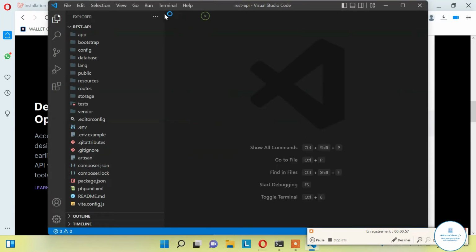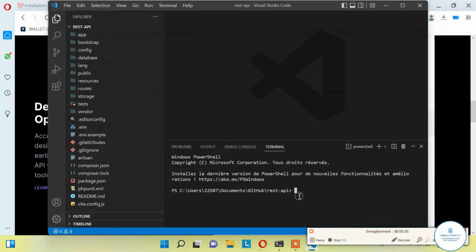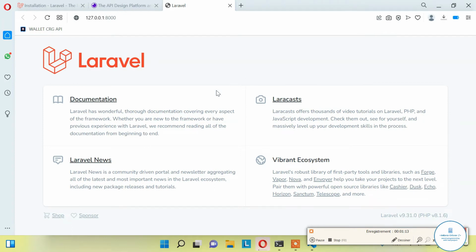Okay, now that the project is open, let's start the project by running php artisan serve to start the development server. You see that the server is running on this URL, and we can go to this URL in the browser and we land on this page, but we will not use the graphic part because we will build an API. We need to have some client to consume our API.